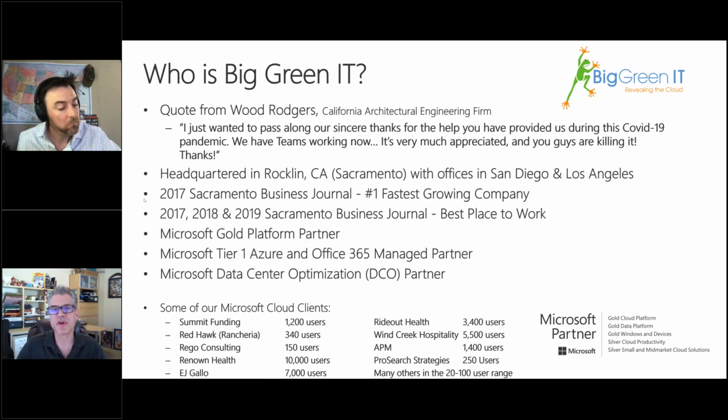We work with customers of all different sizes, anywhere from 50 up to 10,000 employees. Our sweet spot is in the 750 to 2,000 range. There are also some sample customers down here on the same slide. You can see we pretty much cover the whole swath of businesses.